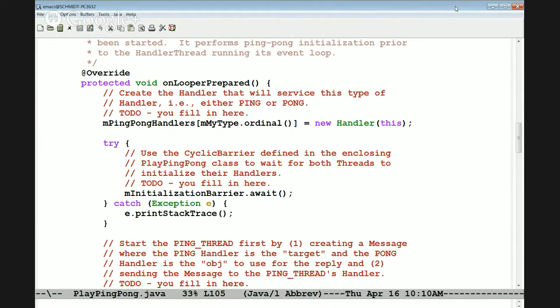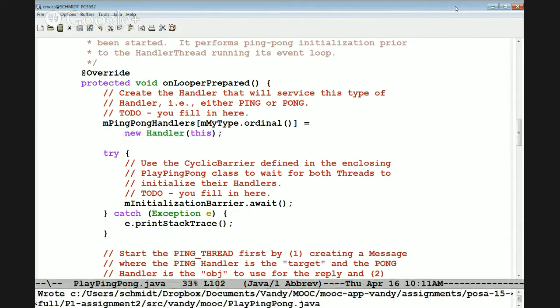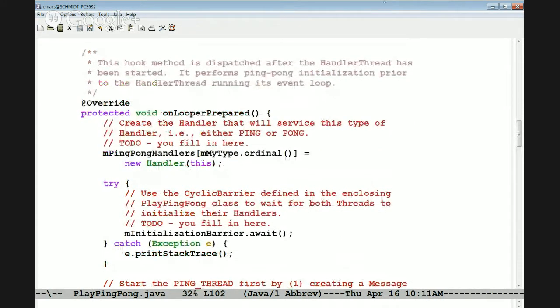This method is called back in the context of the HandlerThread. It's not called back in the UI thread or the main thread. It's called back in the context of the HandlerThread. And that's very important here because we're going to end up creating a new handler here. As you can see here, we say we're going to create a new handler with this.